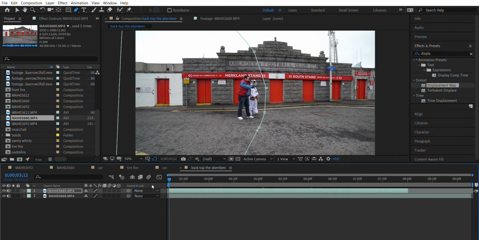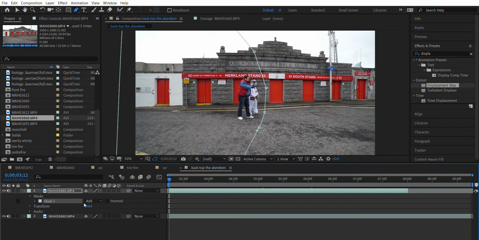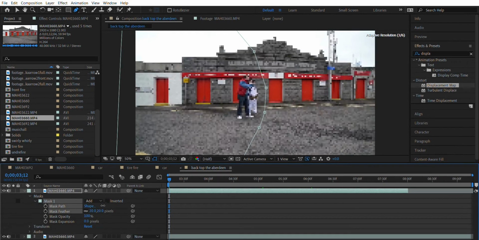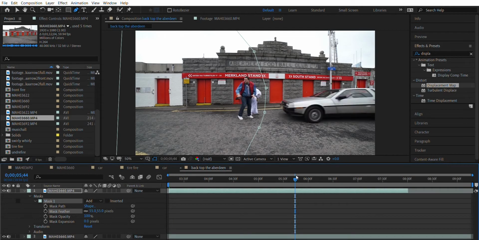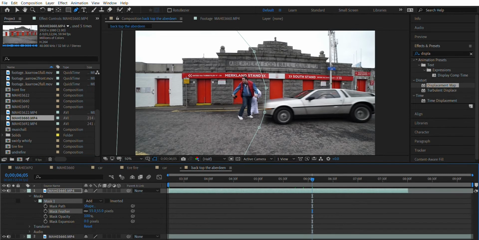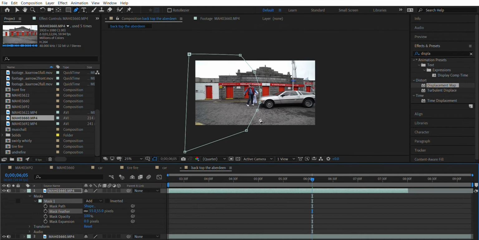To add a feather to the mask, you click into the layer, go to mask, open the mask, and you'll see feather in there. So we're just going to add a little bit of feather. Now when the car comes towards them, it should be a little bit less like it's hitting a solid object and more like it's disappearing into time and space. So that's the first major part of that.